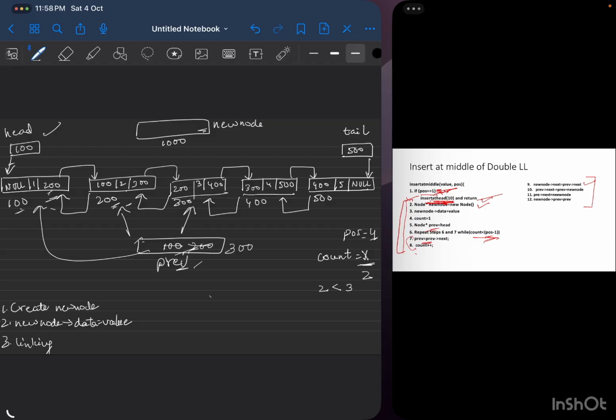Value of position has been updated. Value of count has been updated to 3. Again I will check for the condition. Value of count is 3. 3 should be less than position minus 1. 4 minus 1, 3. So now the condition is not satisfied. Terminating condition is not satisfied. So I am out of the loop now.